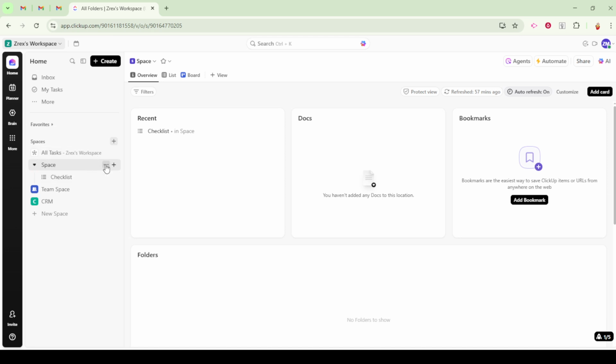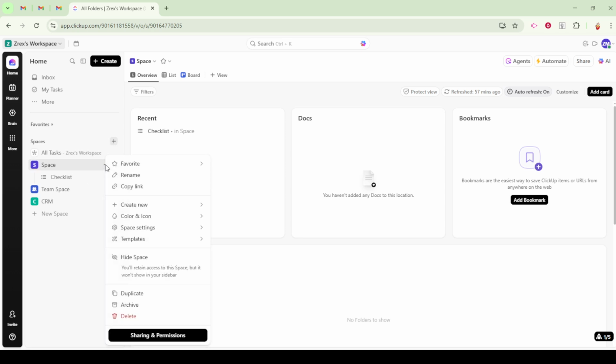Next to the space's name, you'll notice an ellipsis, which looks like 3 dots. Go ahead and click on that ellipsis. This action is going to pull up a menu with several options related to managing your space.